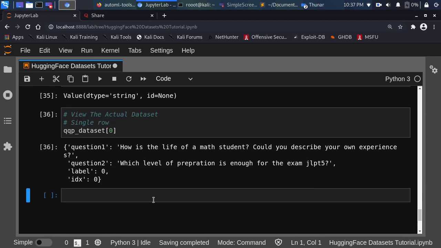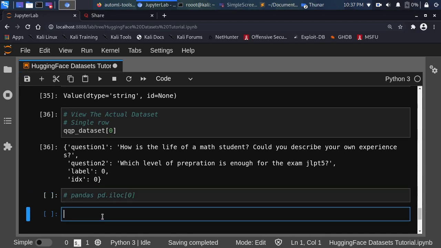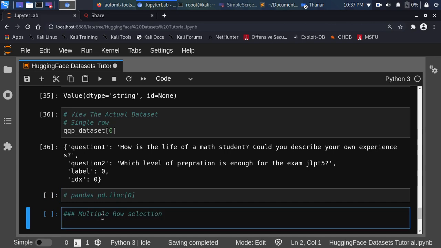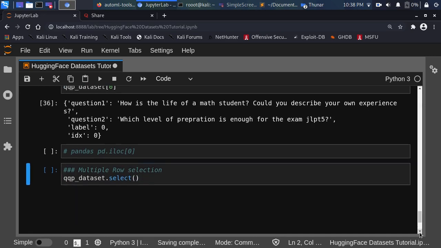So this is similar to something like pandas. Doing it in pandas is going to be pd.iloc 0, right? That is something simple like that, right? Something very simple. In case I want to get multiple rows, right? Row selection, right? I can also do the same thing I did here. So let's take off this. Then I can also do some selection for it. There's a feature called .select that allows you to select multiple rows, right?